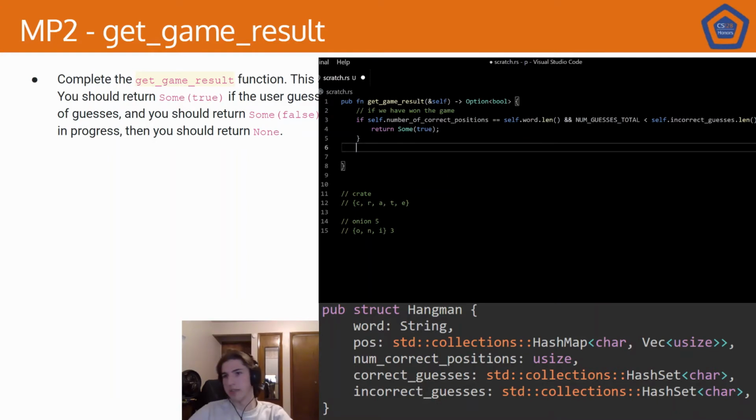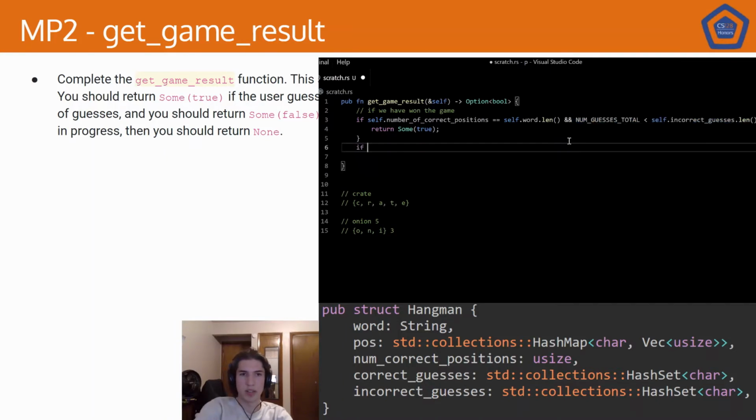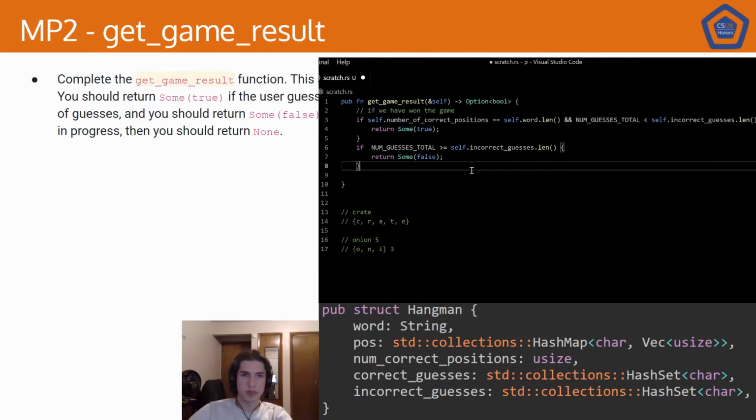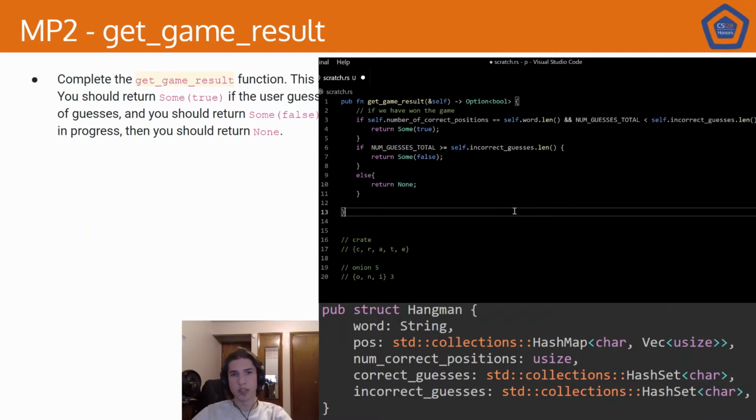We also want to check if the game is over. This is relatively straightforward. It's just the same case here, right? So if num guesses total is greater than or equal to that, then we want to return some false. And then otherwise, return none. Okay, hopefully this made sense.